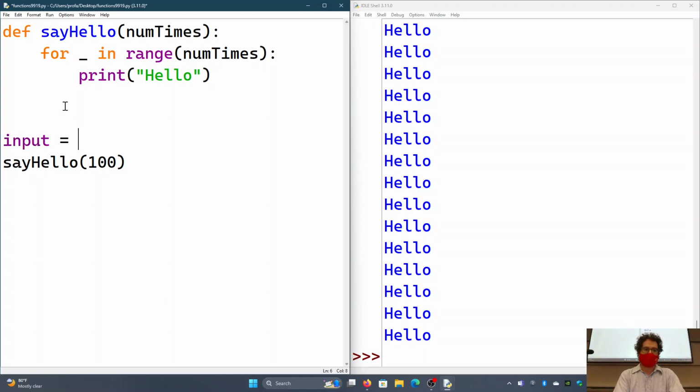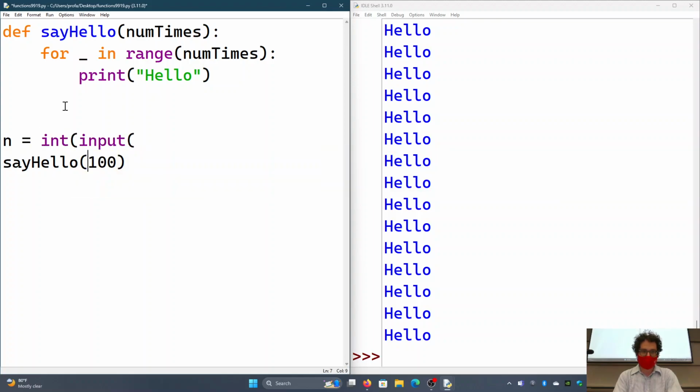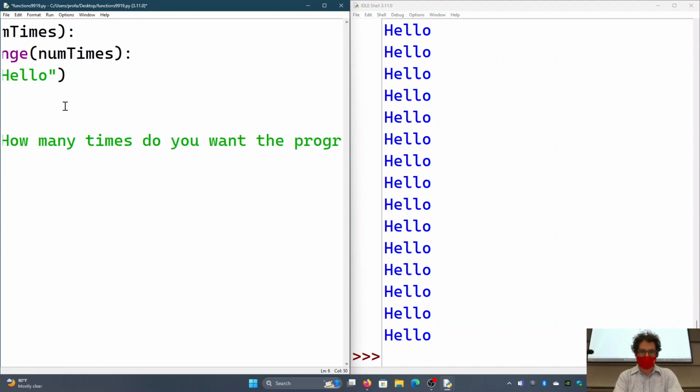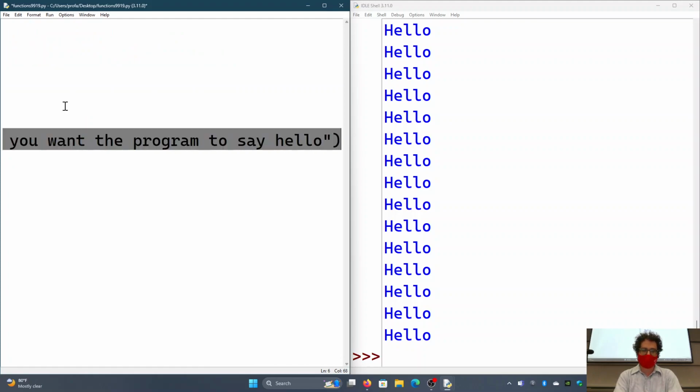Input, right, equals, sorry, not input equals, but n is equal to input int, just going to do it in one line. How many times do you want the program to say hello? It doesn't really matter what text we put in here. It really doesn't. But there we go.